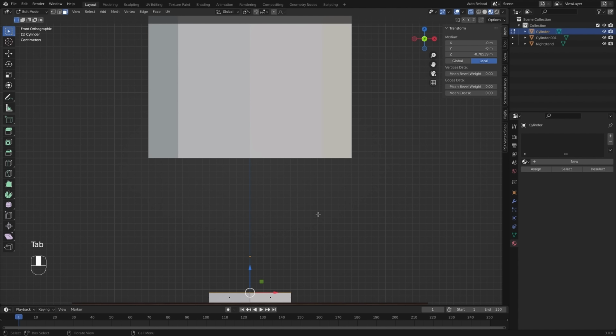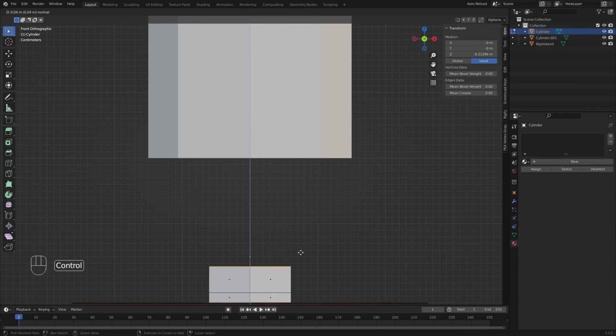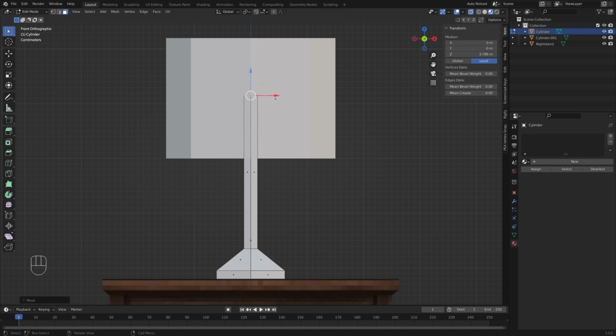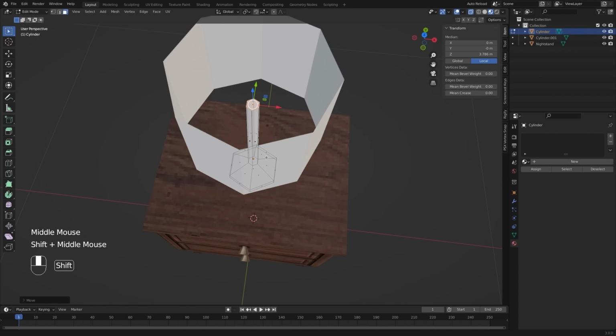Press Tab and select the top part. Then press E to extrude. I take 4 steps while holding Ctrl and scale something like this. Extrude it again to about the middle of the lampshade. Let's also delete this top face. We don't need it anymore.